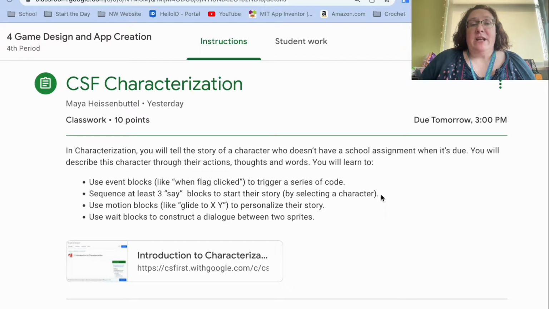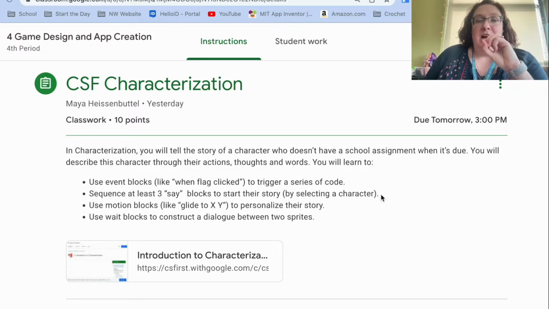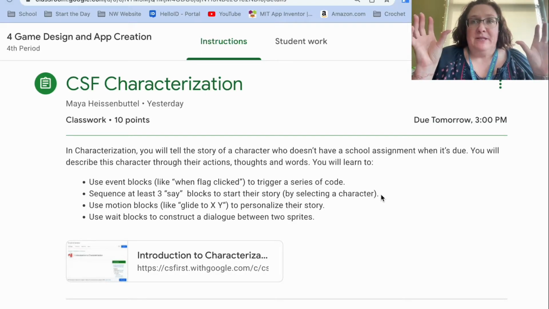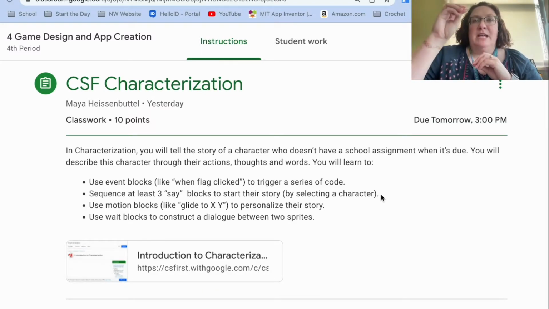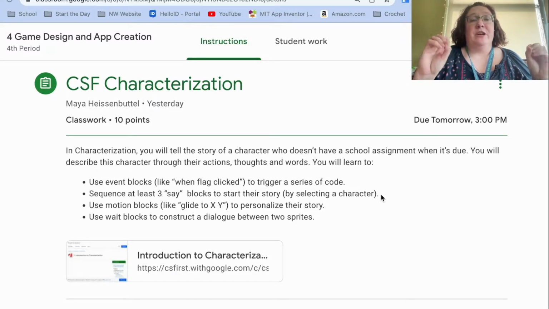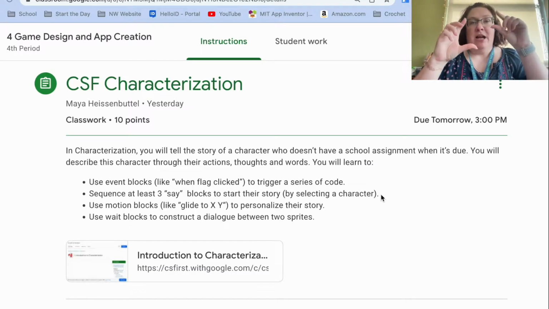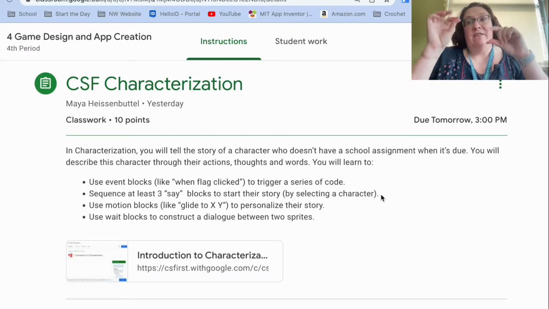You need to sequence some say blocks, at least 3 of them, to have your character think or say something in order, so that not all 3 pop up at the same time, but one and then the next and then the next. You're going to use some motion blocks like the glide to X and Y. You could also use the go to X and Y for parts of it, but you're going to have to move your character. And you need to use wait blocks so that your 2 characters can have a conversation. They're not talking over each other.